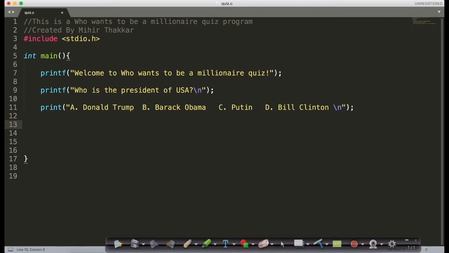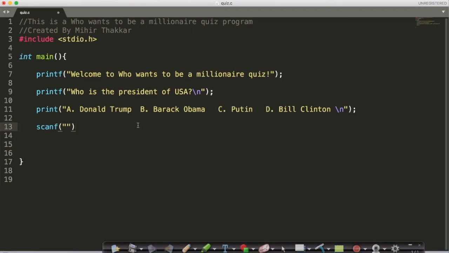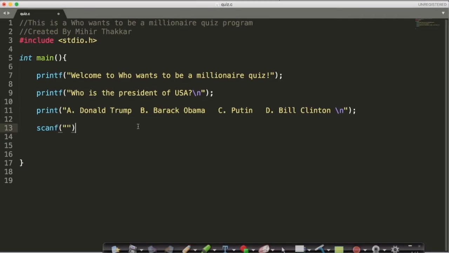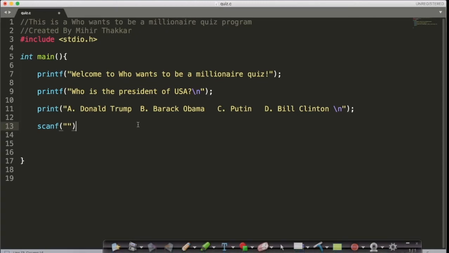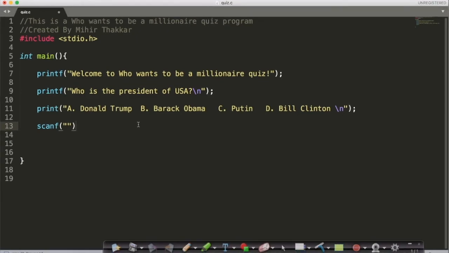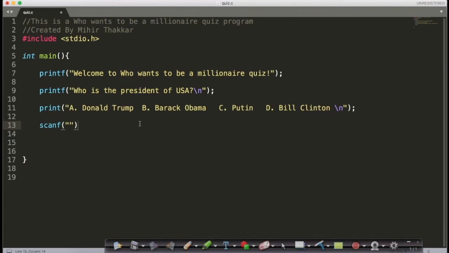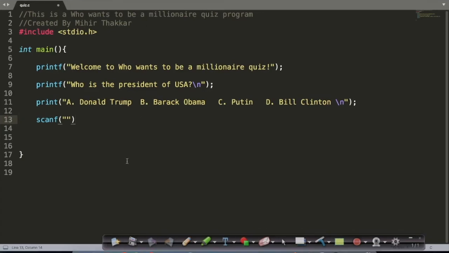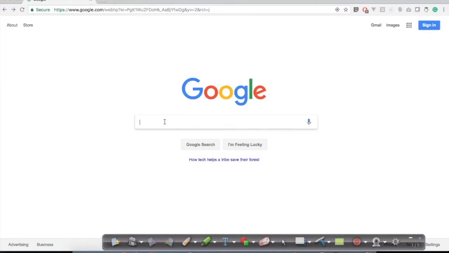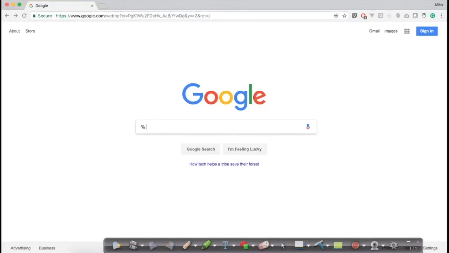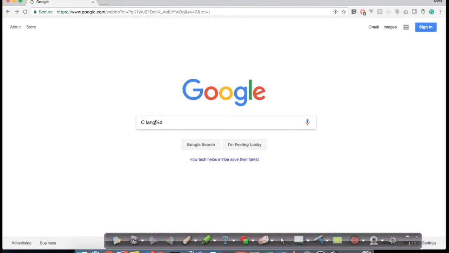And as we saw in our previous videos, the way you would take input from the user is by using the scanf statement. So in the previous videos, we have seen that to scan an integer, we use a %d. So we want to scan if the user is typing in option A, B, C or D. So what should we write over here to scan a character? Well, in this course, I'm not always going to tell you what you should be using. And in such situations, your best friend is going to be Google. So if I were you, I would go to Google and say C language first. Say %d is integer.